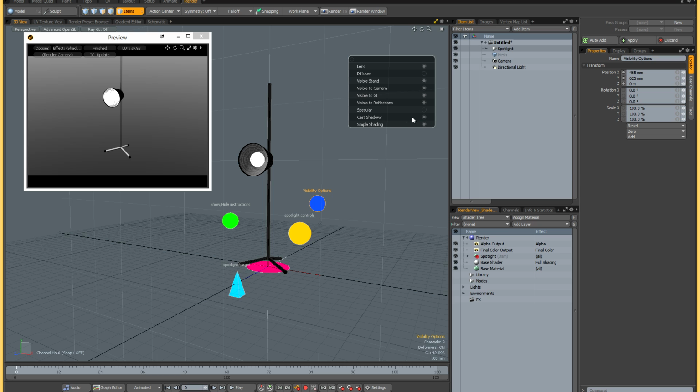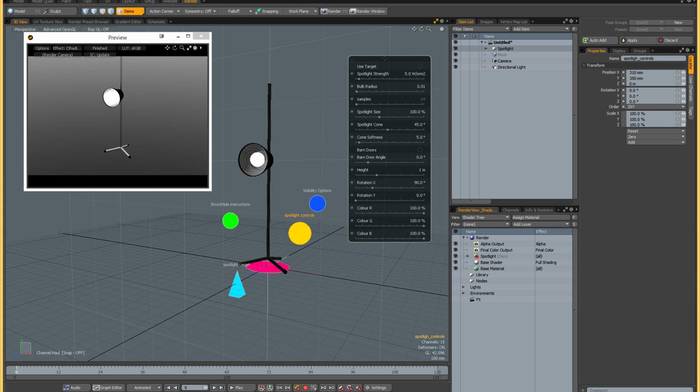Finally, you can decide whether you want this to cast shadows, and again, if you're using speculars, you may want to turn simple shading off. It's up to you. And now we can have a look at the actual controls.